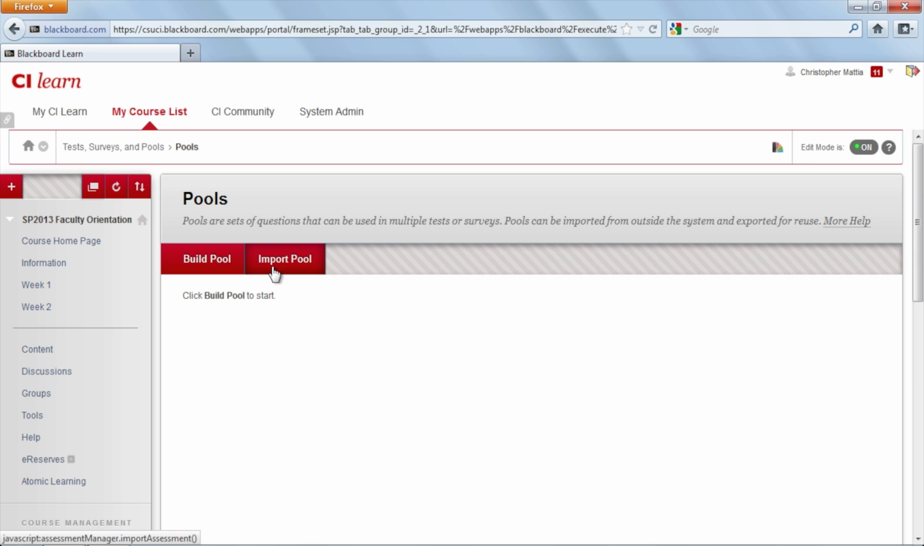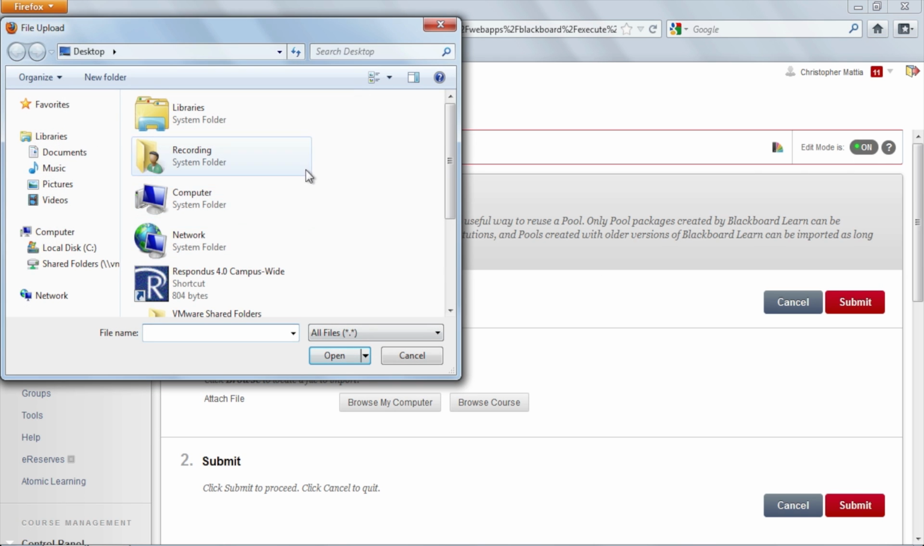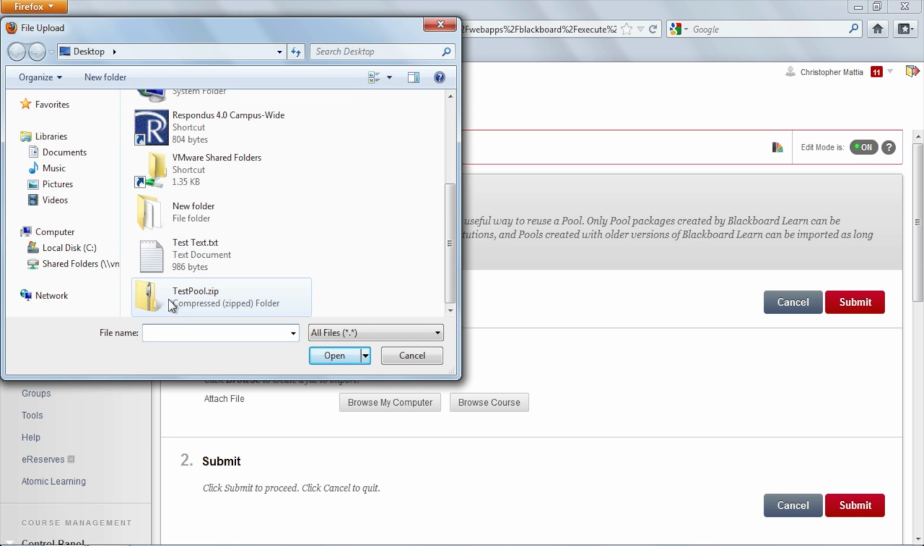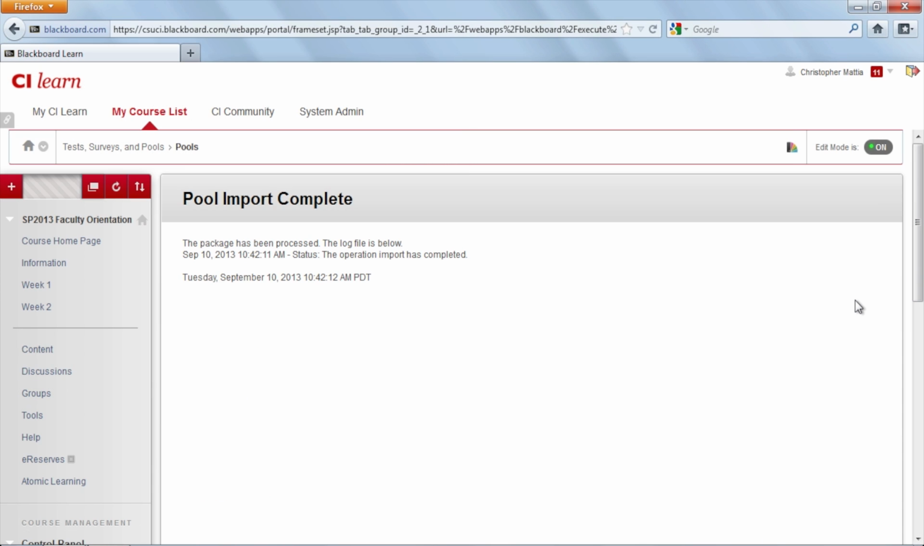We'll click on the link for Import Pool, click the button for Browse My Computer, and navigate on your hard drive until you find your testpool.zip file that we exported out of Respondus. Go ahead and click on that file and hit the Open button. Then hit Submit. Blackboard should return a note letting you know that the pool import has completed.